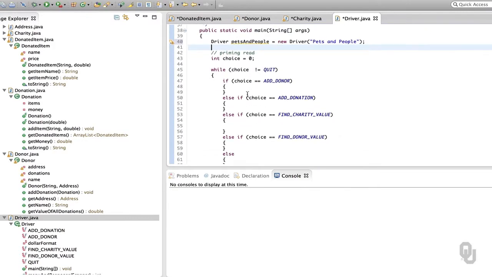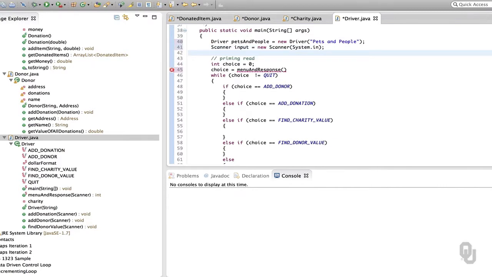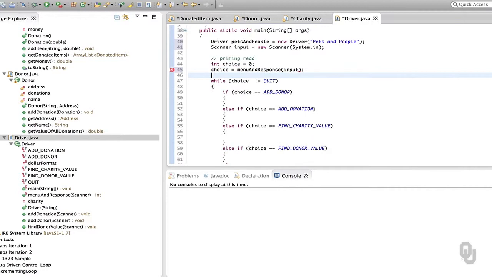Now, this is just a menu-based system we have here. So the first thing we need to do, I'm going to move this up so you can see the methods that are available in the driver class in case you've forgotten them, is we need to get our menu and response. And that needs to call a scanner object, so we need to construct that. Of course, we would also need to import the scanner class, but I've already done that. So there we go. We now have our choice from the menu system.